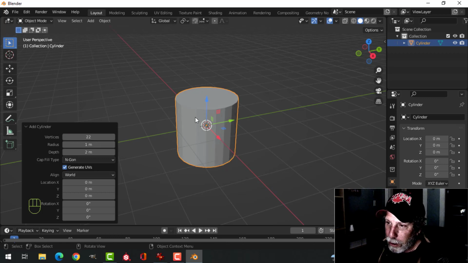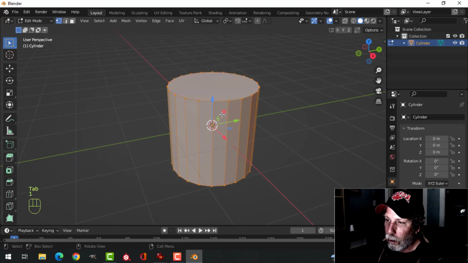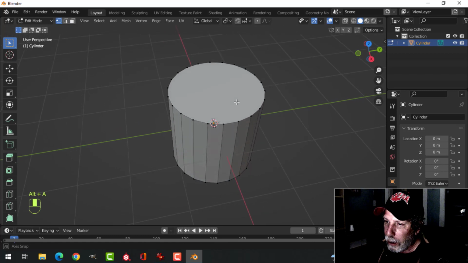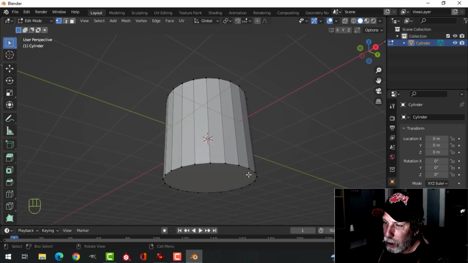So I typed 22 and pressed Enter, and now when I go into edit mode and press 1 for vertex mode, if I were to count all these up, I would have 22 vertices here, and I would have 22 vertices here.